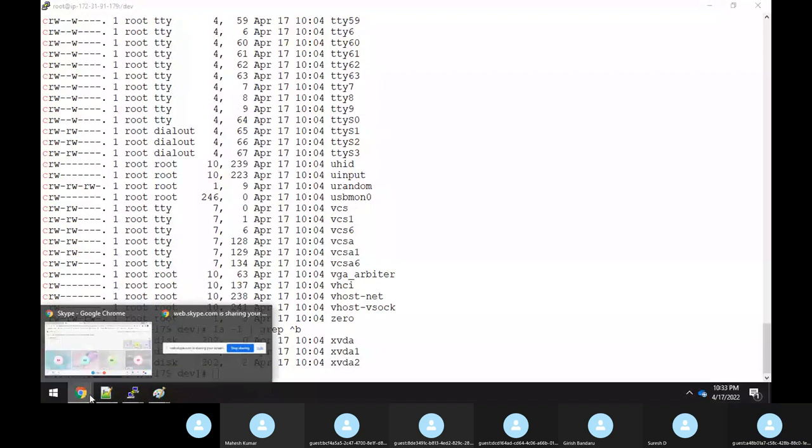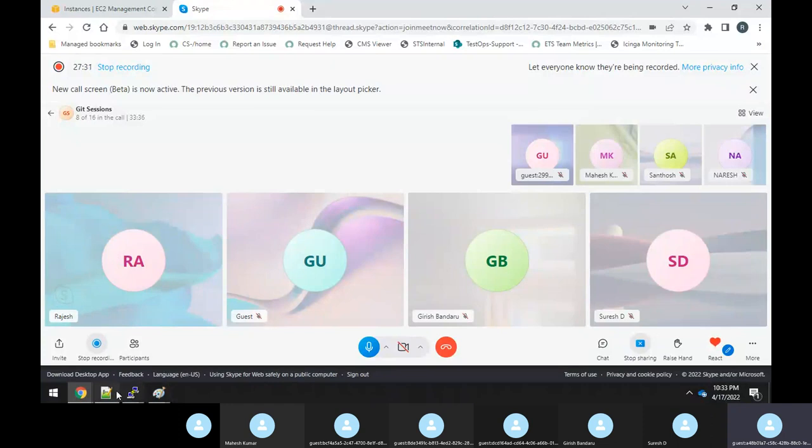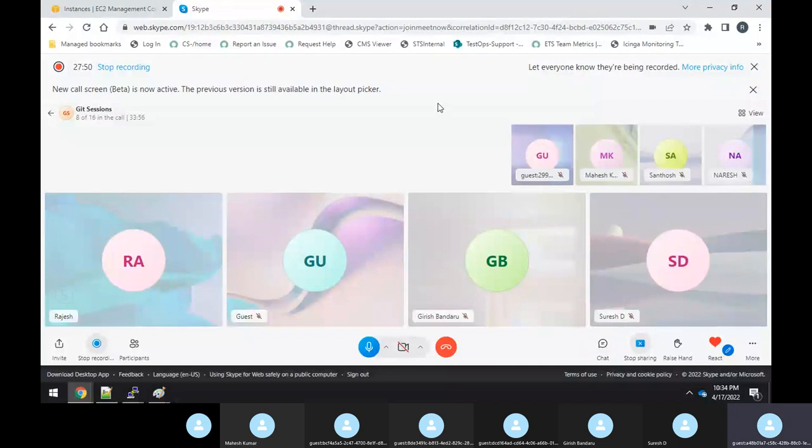Am I clear, sir, on this? Some of you might not completely understand, but you just have to understand that there are special types of files we call character device files and block device files. They are used to communicate with the drivers, which are device drivers running in kernel space, part of the kernel. That is all you need to understand. We might not use this anywhere in our lifetime. Maybe if you go to an embedded company or a product-based company dealing with device drivers, then you have to know all these things. Otherwise, it is not really required.